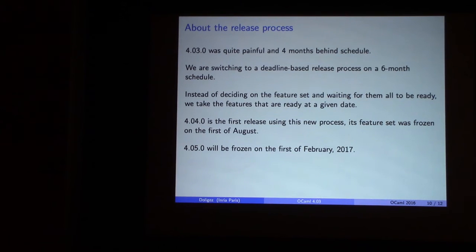4.4 is the first release with this new process. It was frozen in August, and 4.5 will be frozen exactly 6 months later, I hope, in February. So you can expect 4.5 to be released somewhere in maybe April next year.